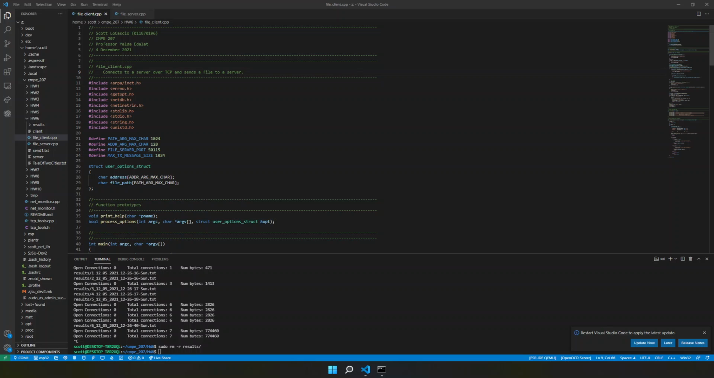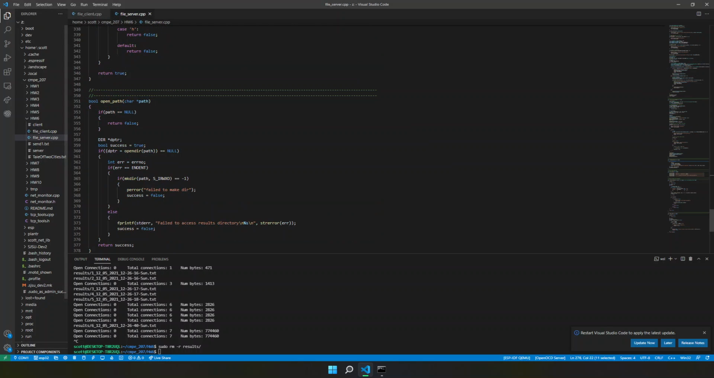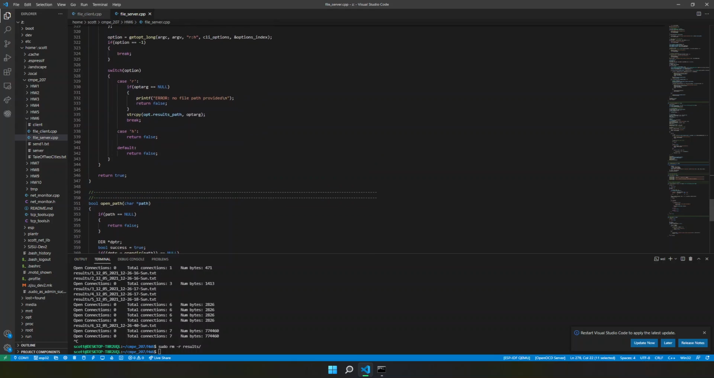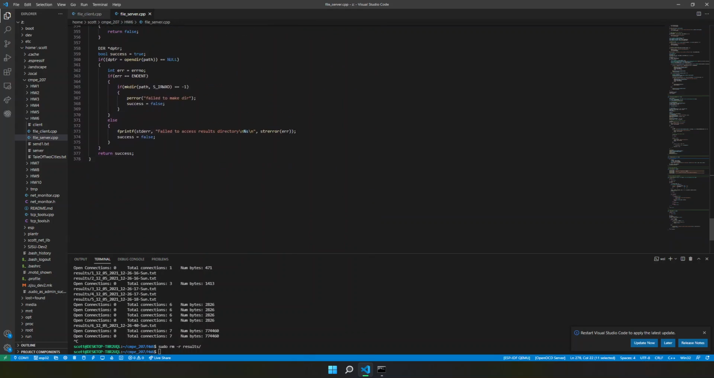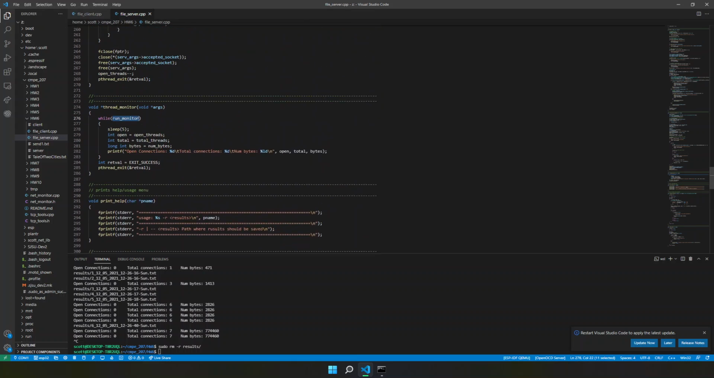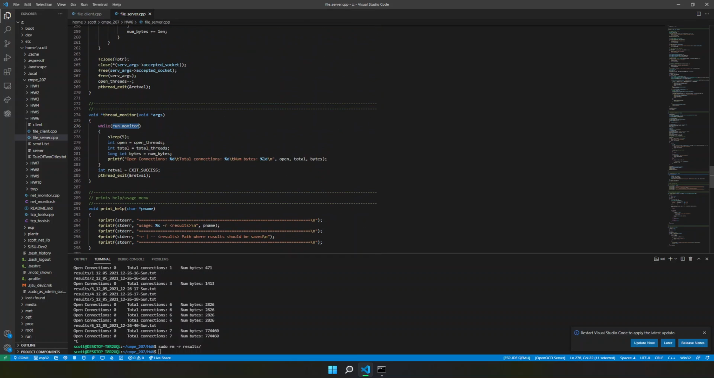And the other thing that the file server does is it has a monitor, so it monitors threads and prints out some statuses on them. So basically, it's just going to print the open threads, the total number of threads, and the number of bytes. And this is its own thread. And these variables are atomic variables.